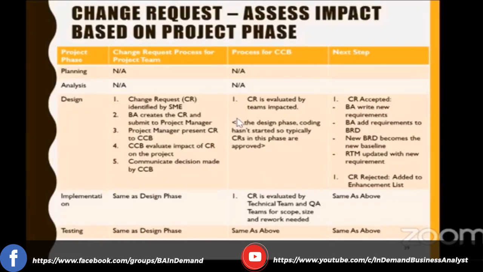Okay, so in the waterfall environment, the project manager and BA go out and get the requirements, right?